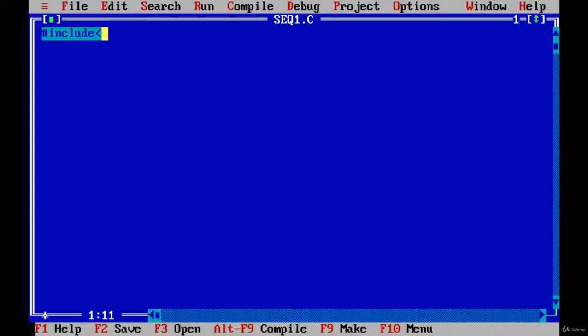#include <stdio.h>, #include <conio.h>. Now start the program, void main. I have to take integer as a data type, int n for a particular number. So n is a number, i is for the loop, and fact I am initializing to 1. Starting it should be initialized to 1.